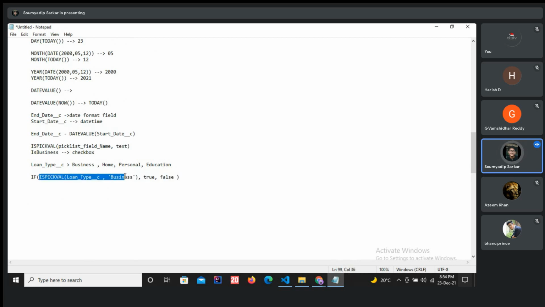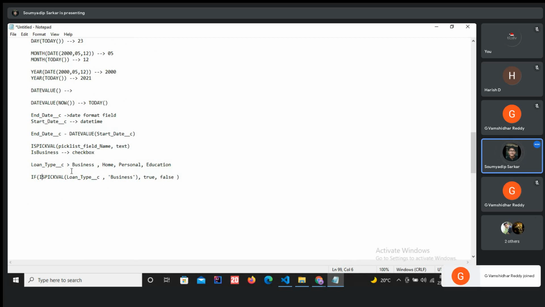If user is choosing business as a loan type from the drop down, then automatically this checkbox will be checked. If user is choosing any other value from this drop down loan type other than business, suppose he is choosing home, personal, or education, this is business checkbox will be false or it will not be checked. Got it?